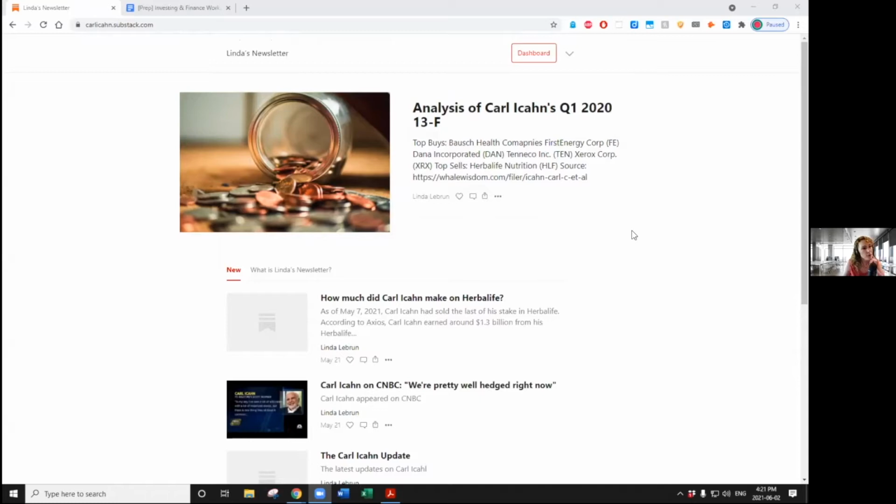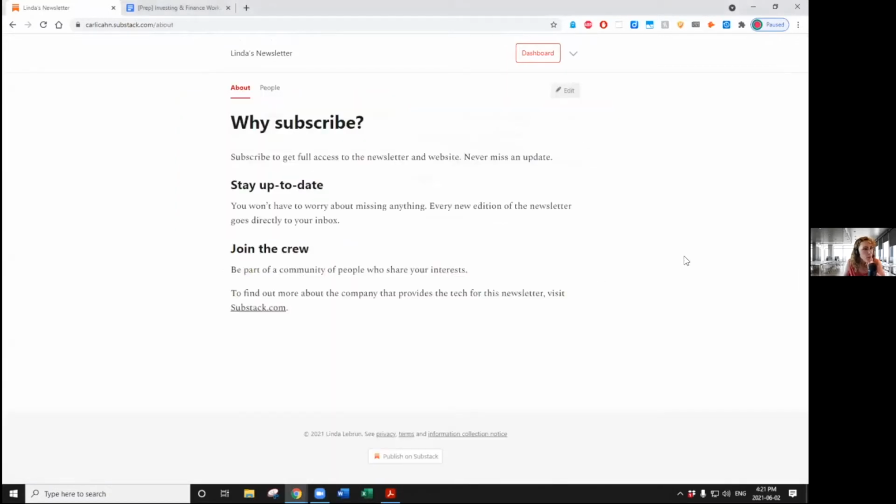And the first thing I want to show you is your About page. Do you see here where it says new, and then it says, what is Linda's newsletter? For yours, it'll say, what is whatever your publication is. And when people come onto your publication for the first time, that is where they're going to click to find out, what is this? Why should I care? And should I hand over the email address or not? So it's in your best interest to customize this. This is the default text.